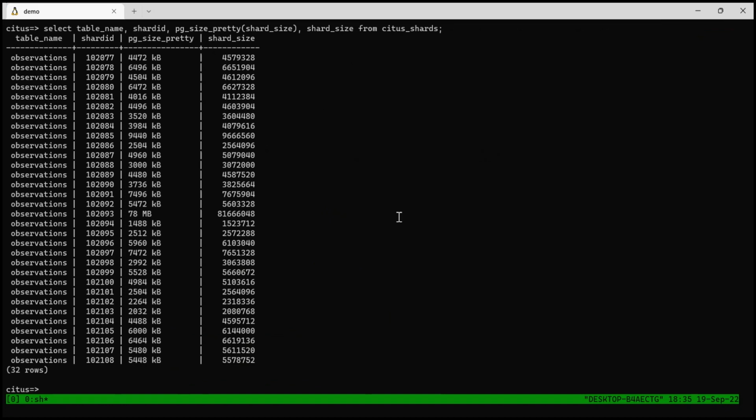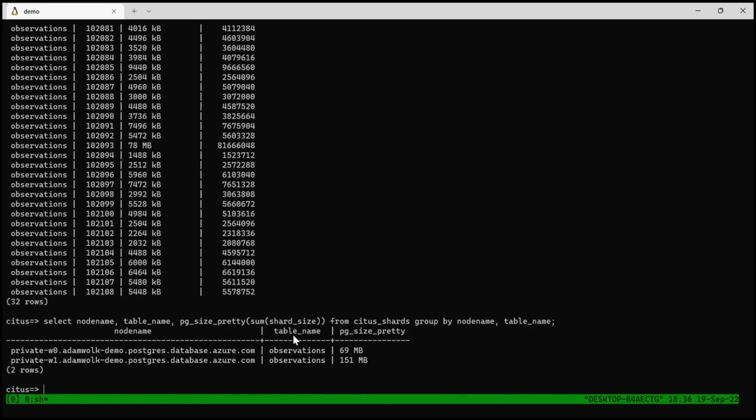So how are they balanced per workers? The cluster I am demonstrating on has one coordinator node and two workers. So I can do this query to show, for each node and each table, what's the size of the shards assigned to this node. And we can see that worker 1 is significantly larger than worker 0.